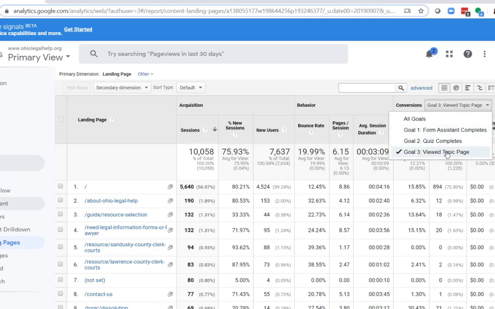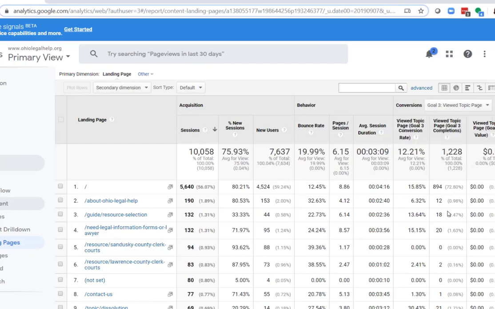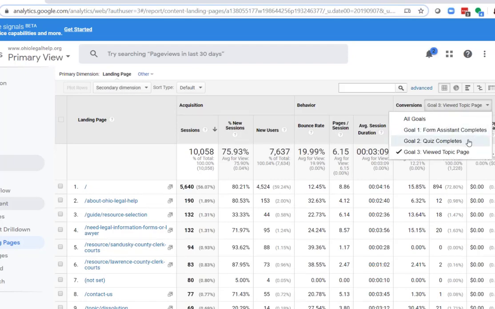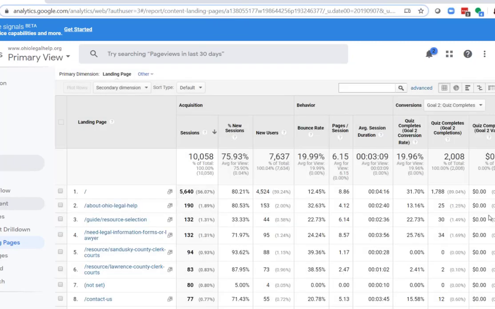So here's all three of our goals. You could just toggle between them, and I can see the difference between those who viewed the topic page, those who came in on the homepage, those who came into the About Legal Help page, those who came in on an I Need a Lawyer page, et cetera. So that's kind of interesting. We probably need to change even our internal name for this. We have something that we call the quiz at the homepage: between the homepage and the topic page, we have a screening for content to try to figure out what content they're interested in. They can skip demographic questions if they want. So this is how many people actually completed the quiz.